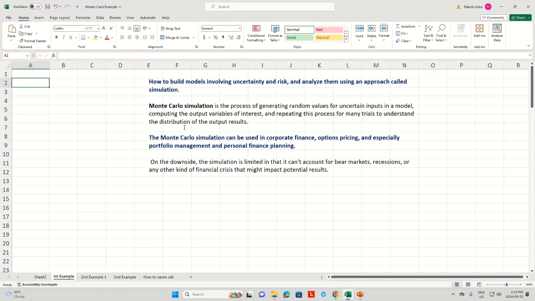In this video I'm just going to explain the Monte Carlo simulation. First of all, we need to know how to build models involving uncertainty and risk and analyze them using an approach known as simulation. Monte Carlo simulation is the process of generating random values for uncertain inputs in a model, then computing the output variable of interest, and repeating this process a number of times, each known as a trial, to understand the distribution of the output result.